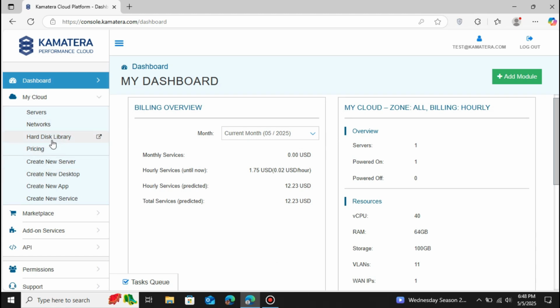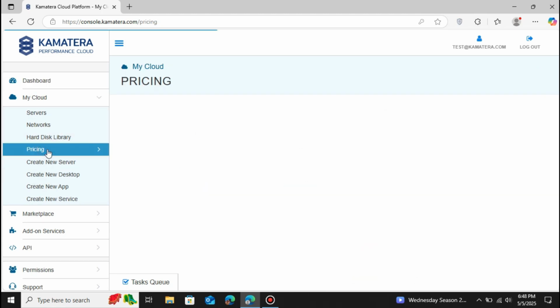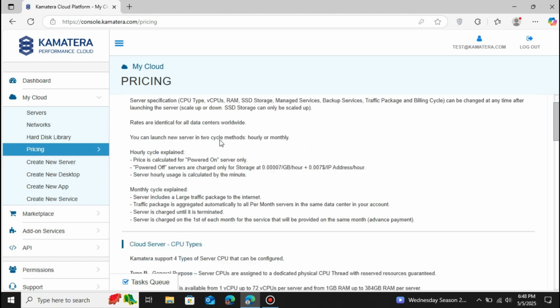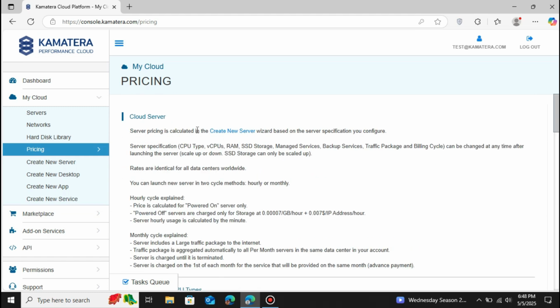We also have other options, so we're going to deal with that later. First, we're going to see how to create the free VPS on this Kamatera dashboard. Just click on this Pricing if you want to see the pricing for creating servers. It will be displayed when you configure, so we're going to deal with this later. Just click on Servers.